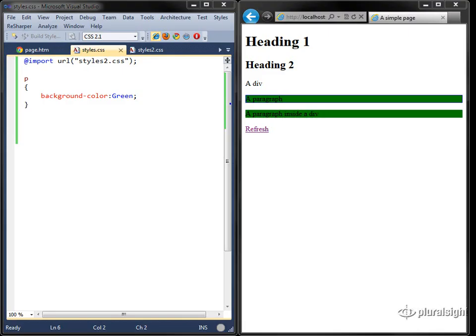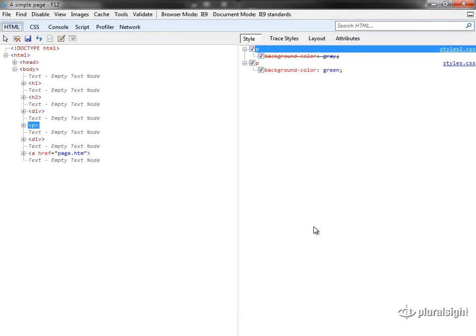As your web pages grow more complex and your cascading style sheet files grow bigger and bigger, it can sometimes be hard to see which rule is winning and which rule is losing and being overridden by some other rule. And that's when developer tools can help you. So Internet Explorer has some built-in developer tools. If you just press F12 in Internet Explorer 9, this will bring up the developer tools window.